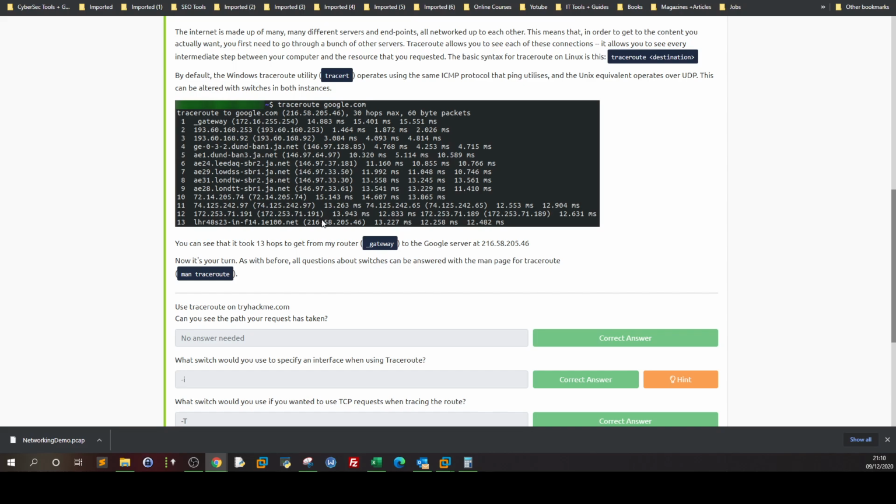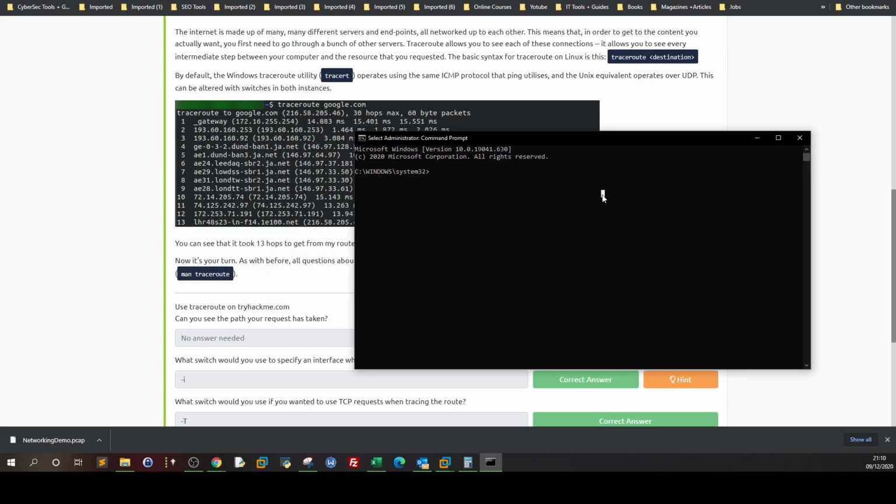So it's very good for troubleshooting. If you can't reach google.com and you want to know where the hiccup is along the path, you can determine it from traceroute. In Windows, let's see Windows here, CMD. In Windows, we would use another tool, or the same tool but with a different name, tracert google.com.